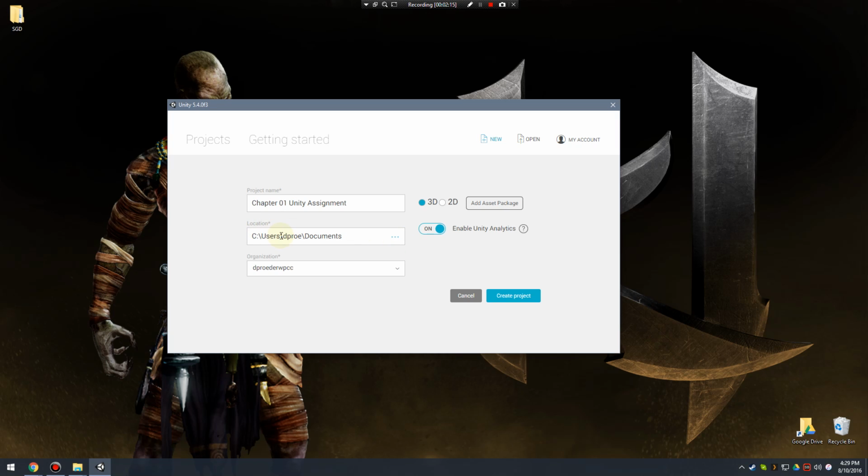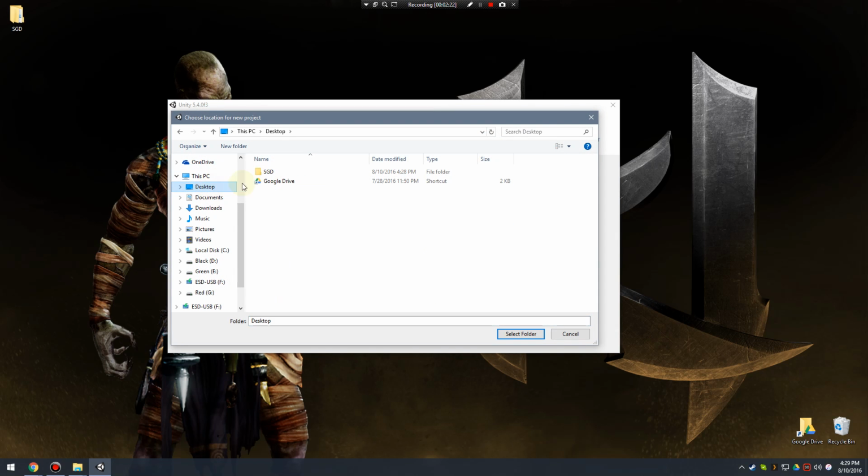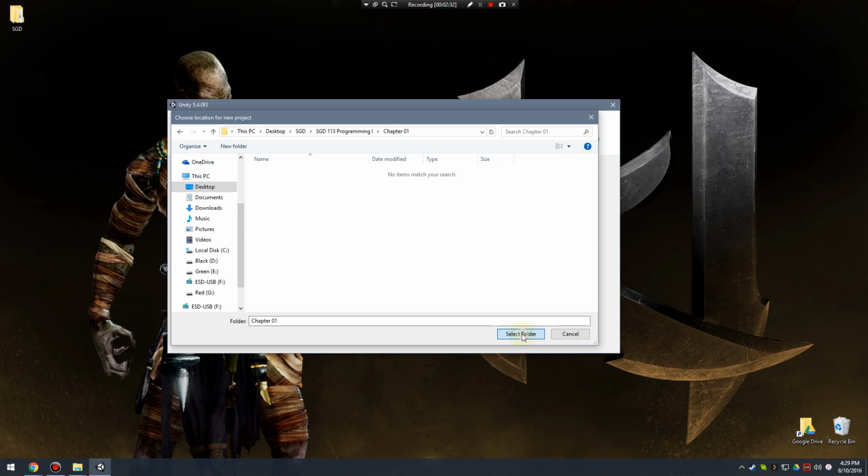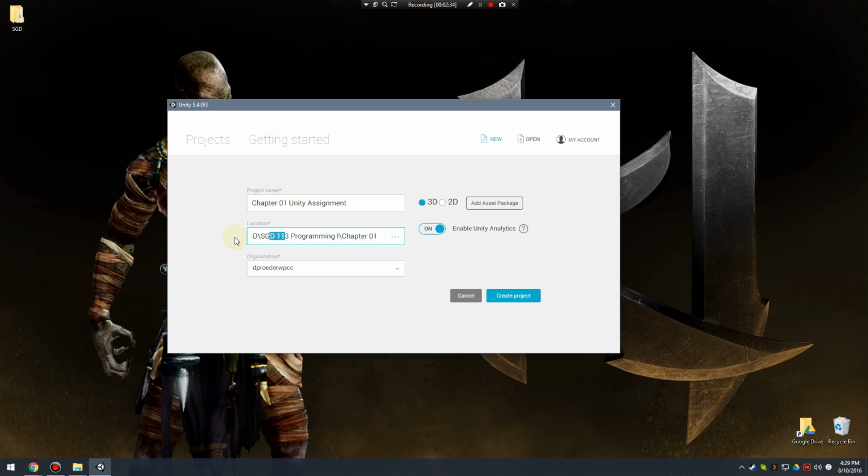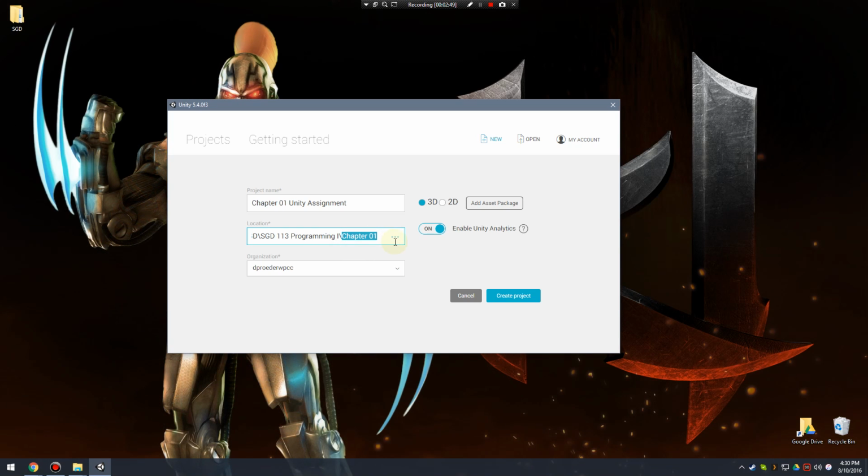Next, we're going to find the location in which we're going to store our Unity game project for our Chapter 1 assignment. So I'm going to click this little ellipsis, and I'm going to navigate to wherever my SGD folder was. Then I'm going to go to my programming class, then I'm going to go to Chapter 1, and after I click Chapter 1, I'm just going to select Chapter 1 to be the folder that I'm going to keep it in. So you can see that it was stored originally on my desktop. That's my SGD folder. And then my SGD class, Programming 1. And then Chapter 1 is where we're going to store my game project.